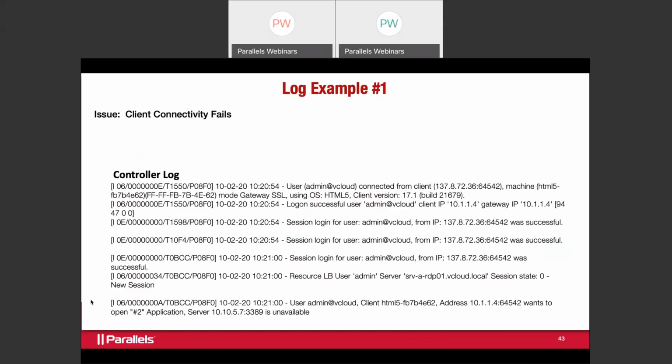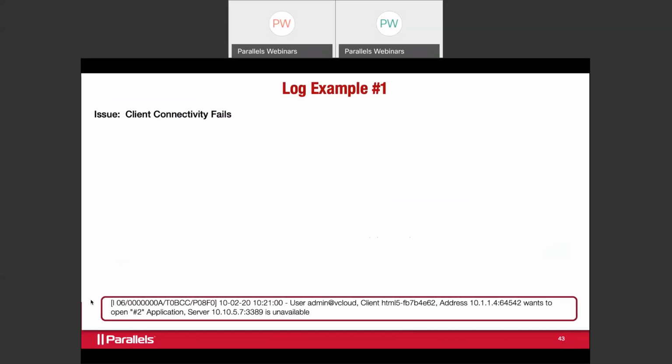So if we look at the controller log, we kind of pulled it up. Unfortunately, we didn't have to parse through a whole lot of data here. And if we read down through the controller log, I can see that I was just testing it with the admin. It hadn't been rolled out in production yet. So admin at vCloud was logging on. It was successful.